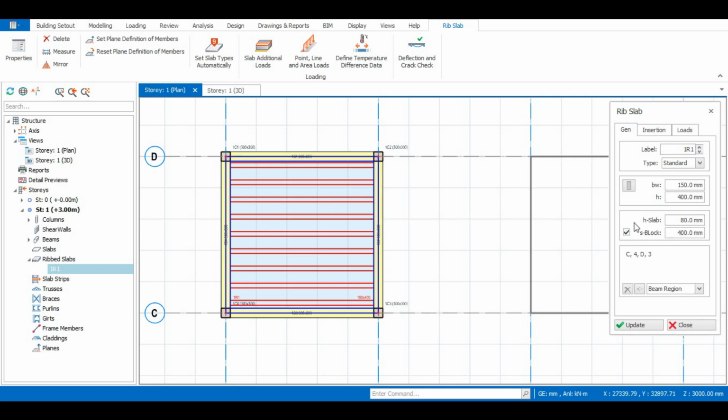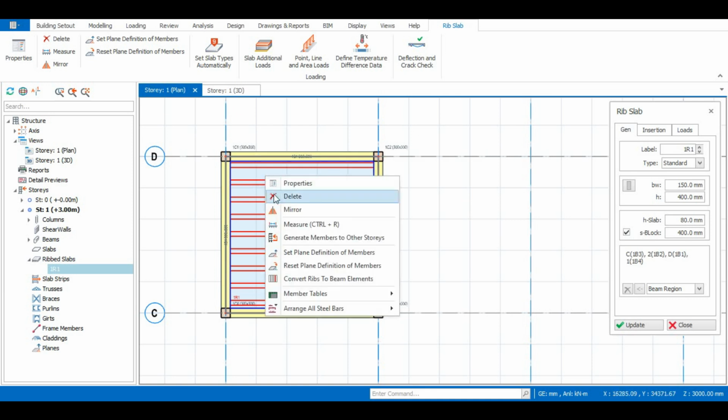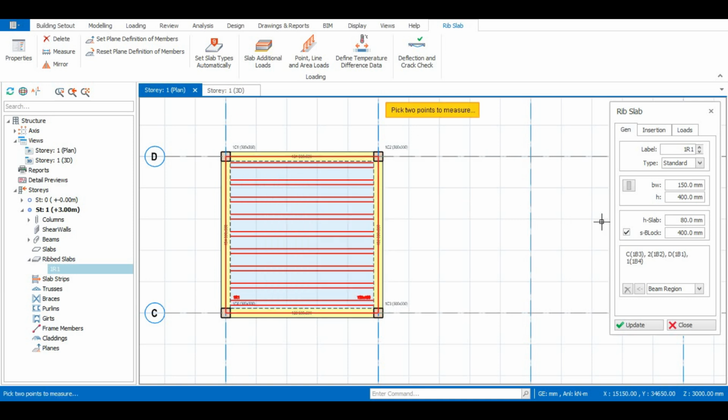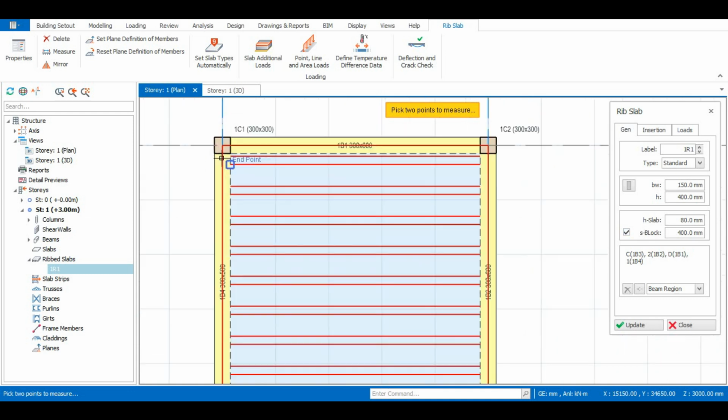And you can get that by going to your measure. You can use your measure button to get that. You can see that this S block is 400 here, and when you measure this, you see that it's 400. You can press escape. Then the BW, which is the width of the rib beam, can also be identified like this. As you can see, it says 150.